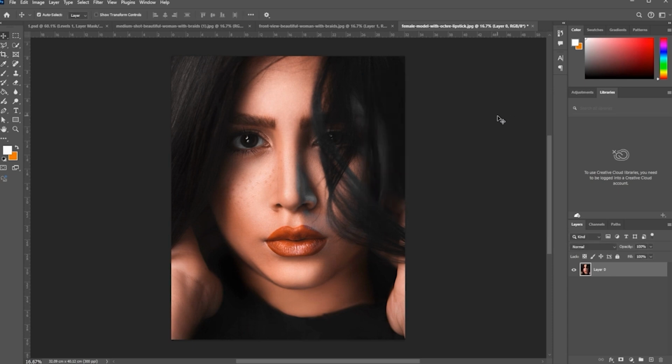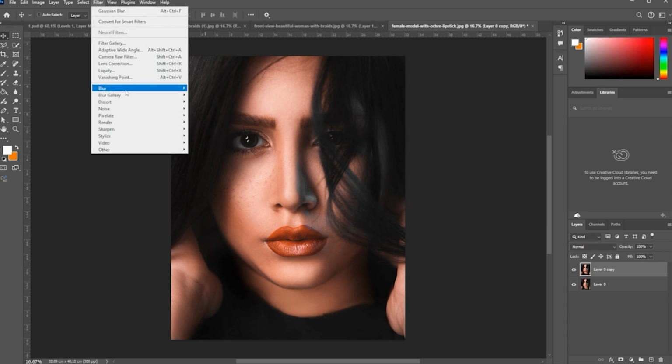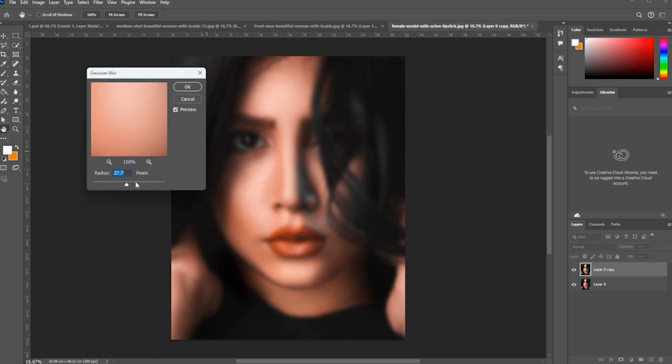Next, I make a complete copy of my current layer by pressing Ctrl+J on the keyboard. Then I go up to the Filter menu, select Blur, and then choose Gaussian Blur, applying the effect as much as I like for this specific look.